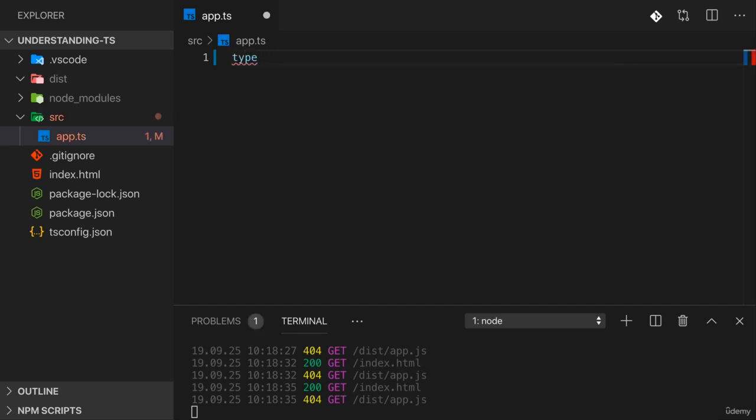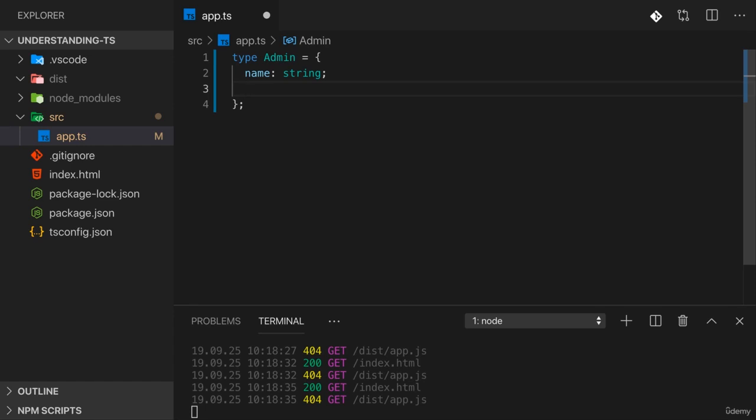Let's say we have a type, admin, which is an object type. So again, this is not creating an object here. We're defining a type. So I'm just defining a type definition here. And admin should have a name, which is a string, let's say. And an admin should also have privileges. And that should be a string array, for example. Now we could have created this with an interface, but here I am doing it with a type.